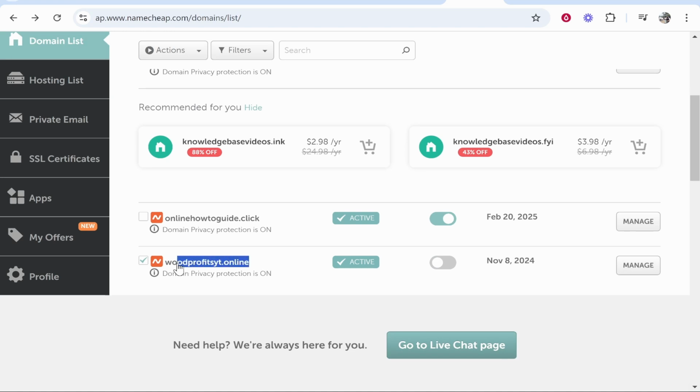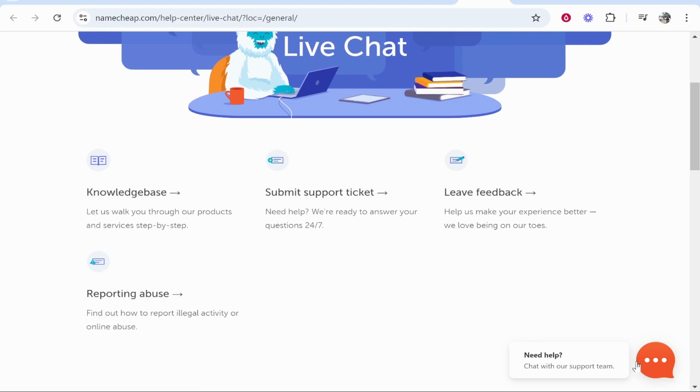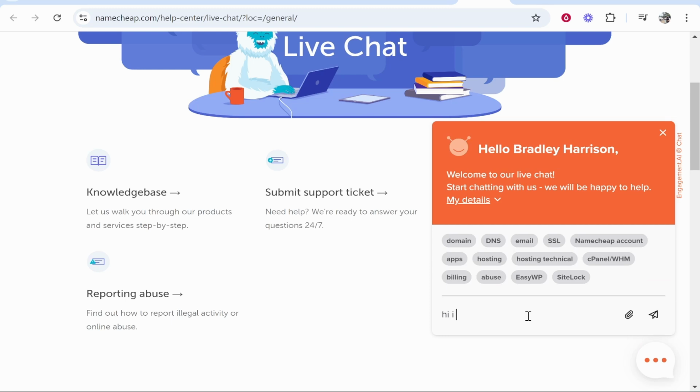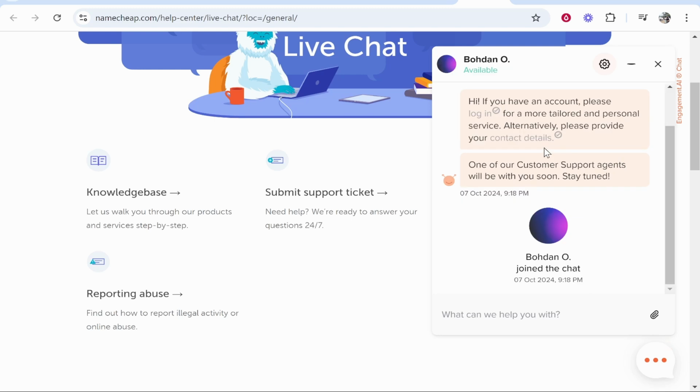So just go ahead and copy the domain name, then go to a live chat page and we can delete it here through the support. So click on this icon in the bottom right hand corner and then just say, hi, I need to delete a domain from my dashboard. That's going to then route you to someone that can help you.